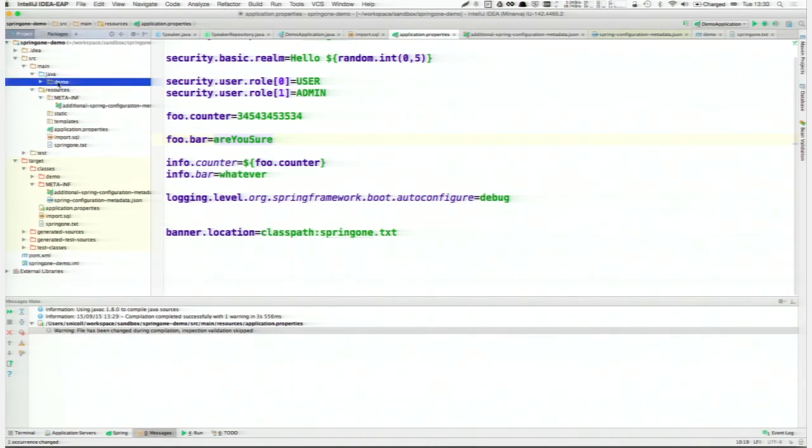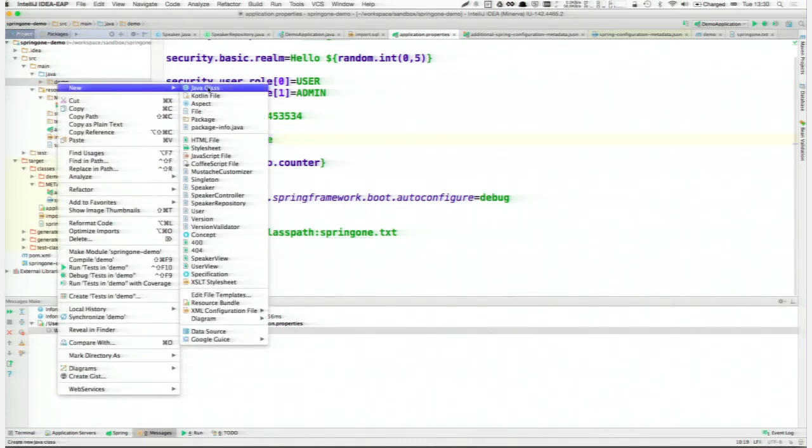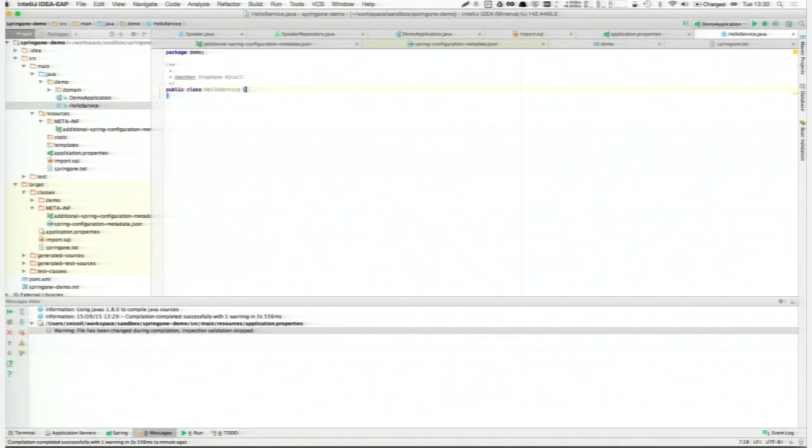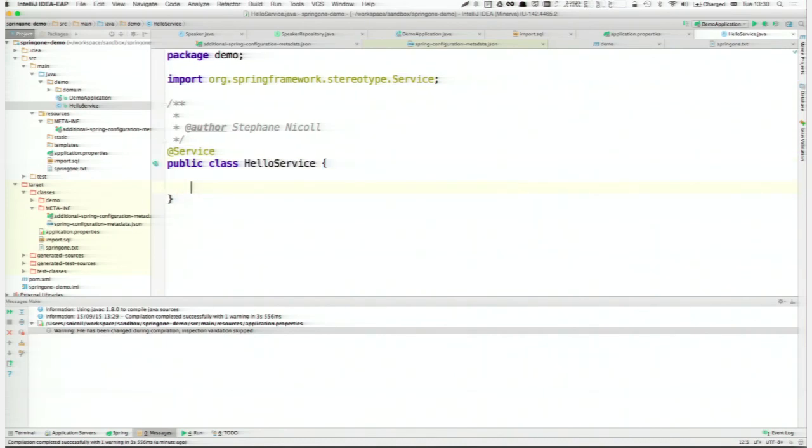So the regular use case is, let's say that you have a hello service, right? So let's write it down right now. And you want to configure that hello service. Let's flag that as a service. You want to configure that with some properties. So let's gather those into a file. And let's create that file.